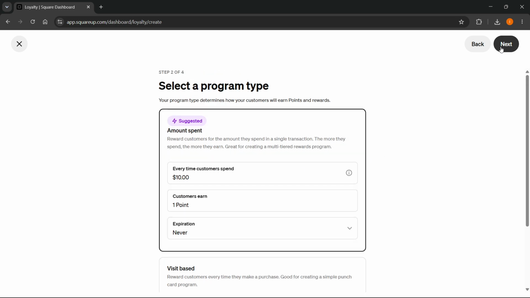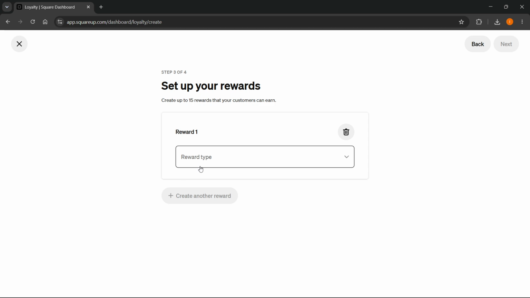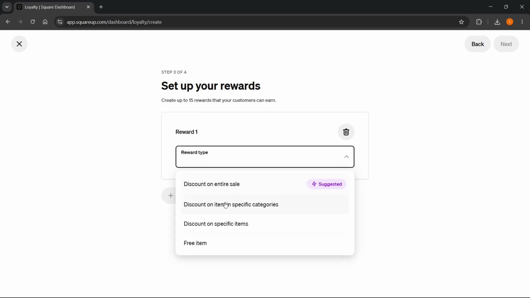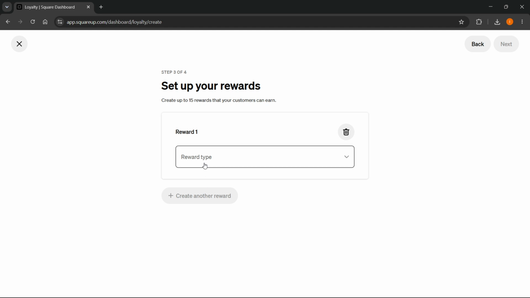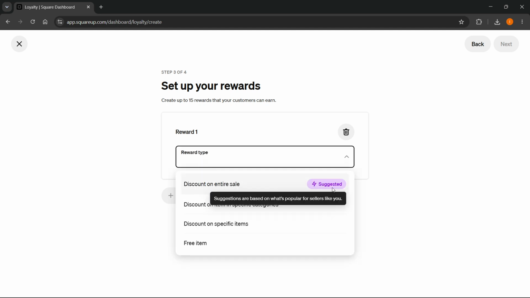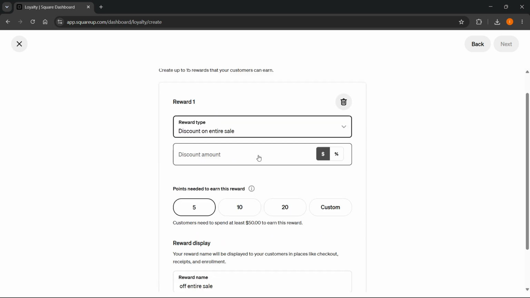Then you want to click on Next again to go to the third step, and then over here you can select the reward type. So you have a discount on entire sale, discount on items in specific categories, discount on a specific item or more items, or even free items. So you can select whatever you want. I'm going to go with the suggested one again, which is discount on entire sale, which usually works well.